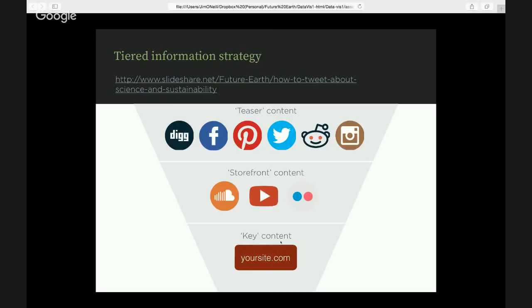And it talks about what I'm referring to as a tiered information strategy. You've got your teaser content, which is simplified, bite-sized pieces of information that are shared out onto these various social media channels, and that encourages people to dig further into the content. So the idea is we hook people and take them a little further into storefront content, which may be videos or podcasts or photo sets.